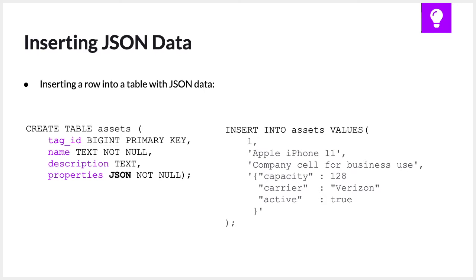So now that we've covered creating tables with JSON columns, let's insert some data. Below we see the create table statement from before, and the insert statement shows how we insert JSON into its column. As you can see, you insert the JSON object using the standard JSON syntax, but simply wrapped in single quotes. This particular JSON object has three key value pairs: capacity, carrier, and active.